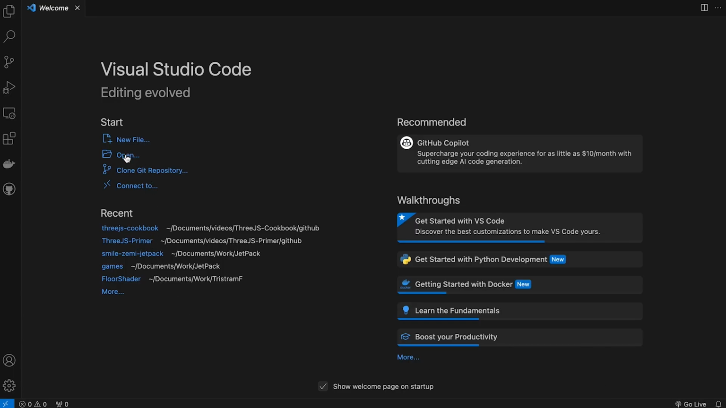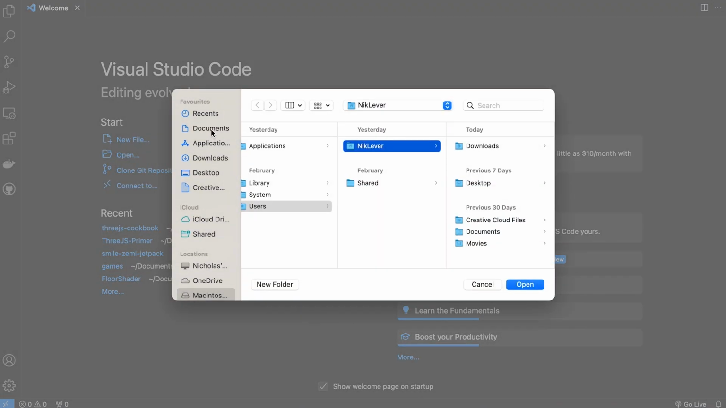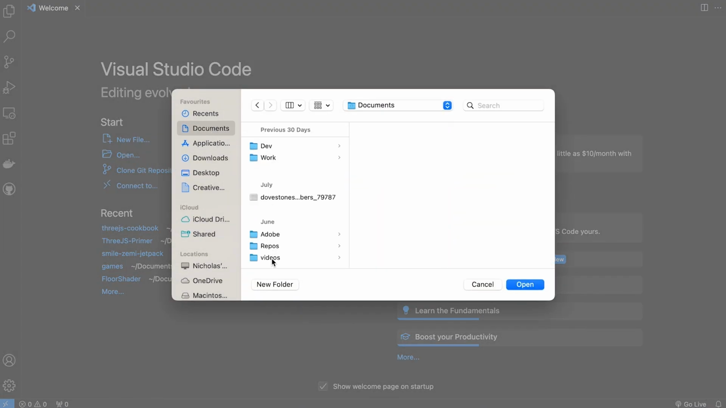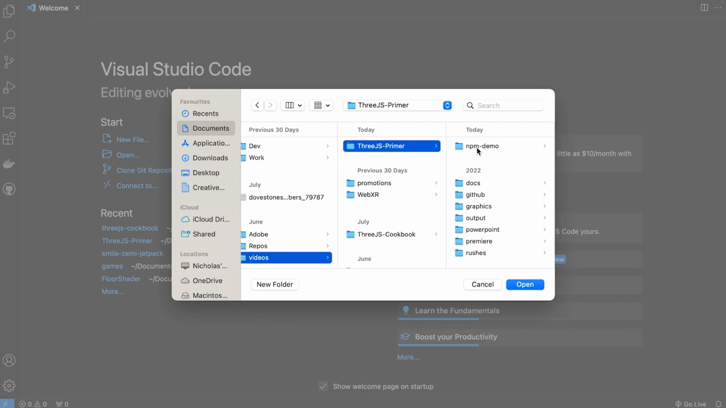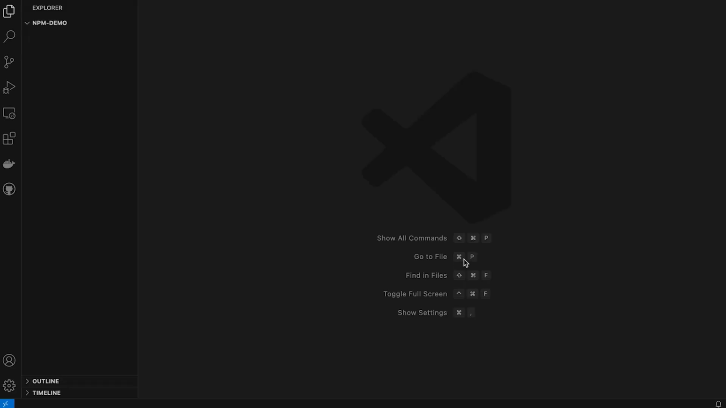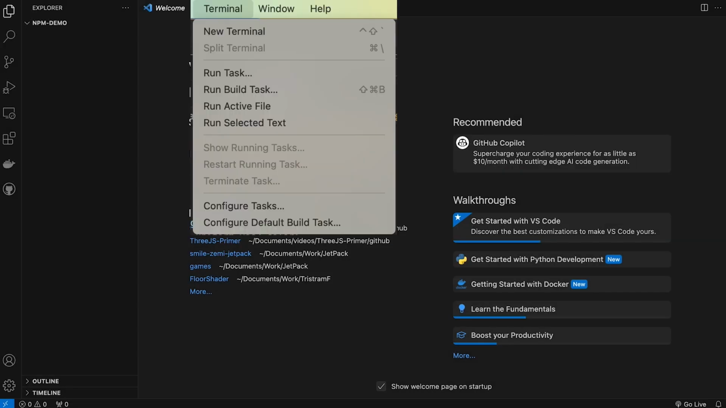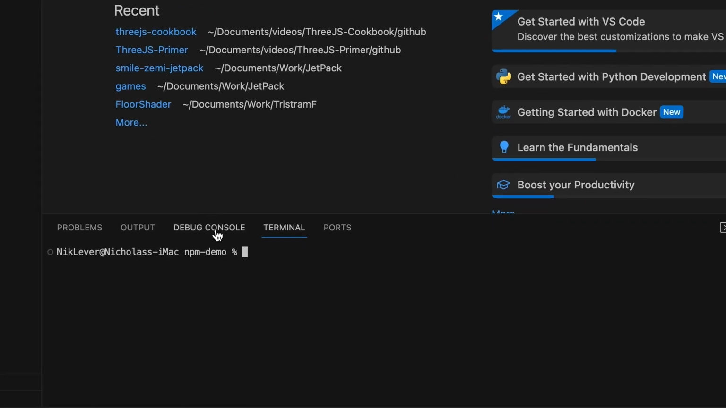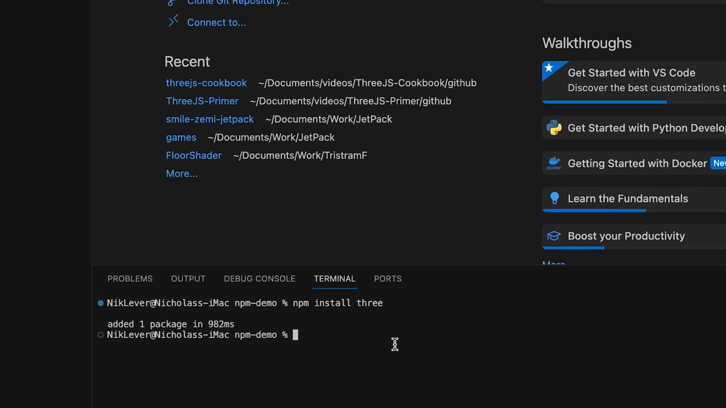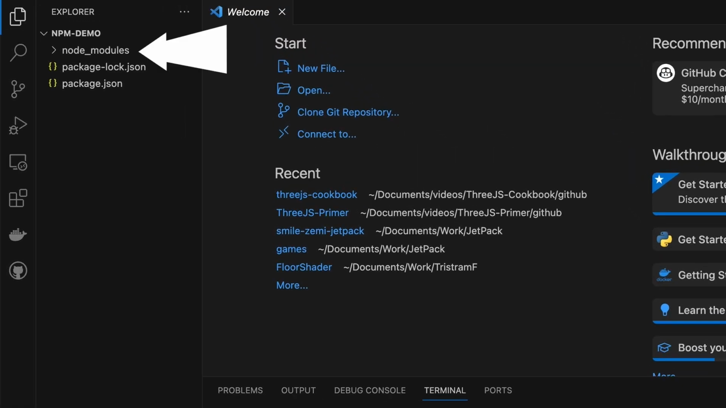Open VS Code and choose Open. Navigate to a new folder where your project files will be stored. You'll need to agree to trust the authors, but since that's you, there's no problem there. Use Menu, Terminal, New Terminal. Enter npm install three. Notice you now have a Node Modules folder and two new files, package.json and package-lock.json.